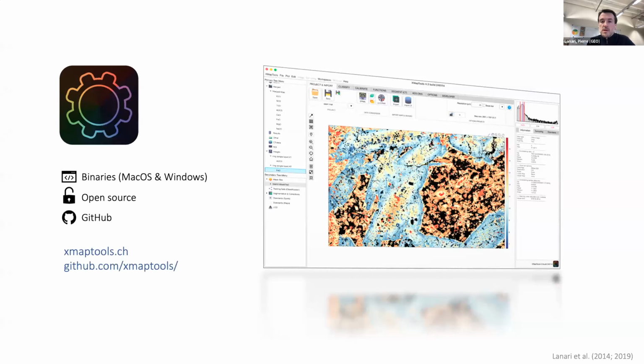XMapTools is available as binary for macOS and Windows. The program is completely open source, and it's available on GitHub. So you can download XMapTools from our website, xmaptools.ch, or by browsing through our GitHub repositories.